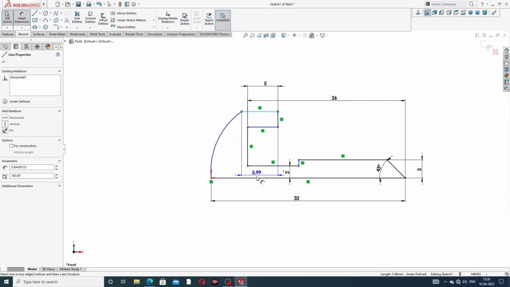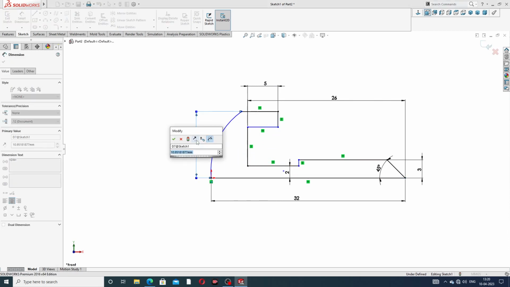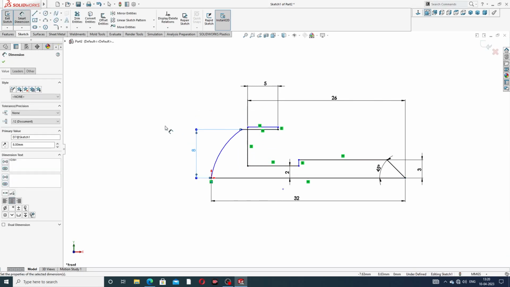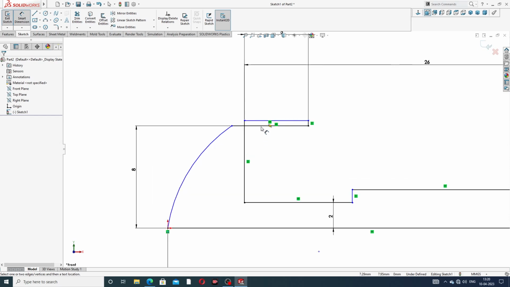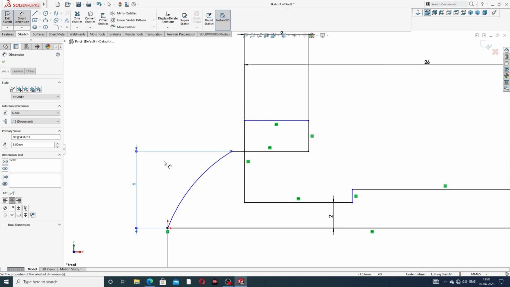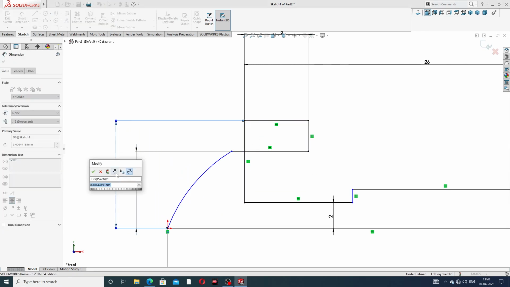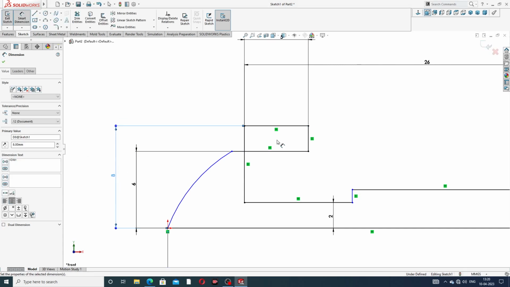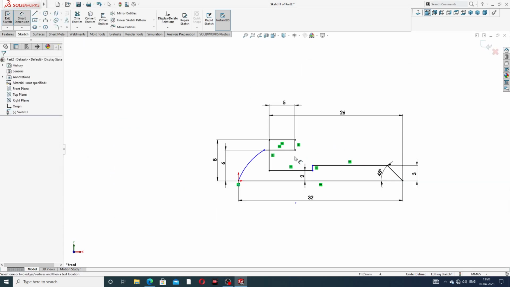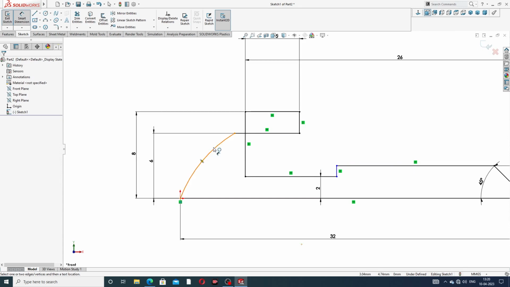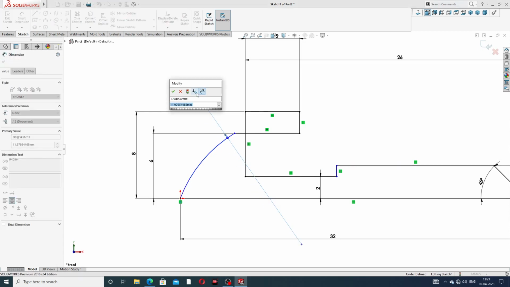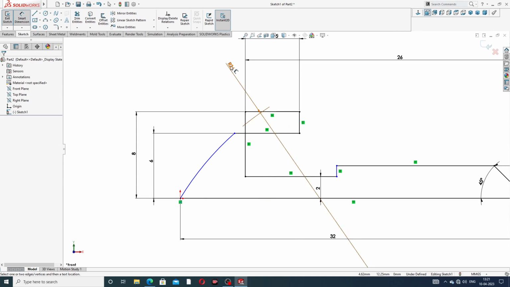And this radius is 8 millimeter, and also this is 6 millimeter, and this use an 8 millimeter. 8 millimeter is perfect, and this is 26 millimeter is better.